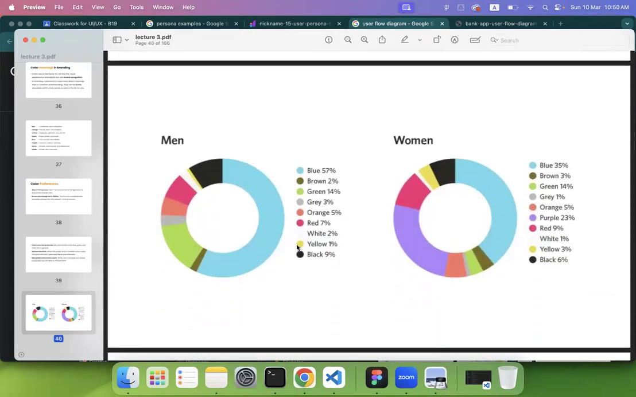So if we put these in a graph, you can see on the left-hand side, most of the men prefer blue, 57%, whereas 35% of women also like blue. So that is the highest number for a preferred color. And also we have green, and women like purple, 23%, and green, 14%. The least liked color is orange here, at 5%, and gray is 1%, and white is 1%, and so on.